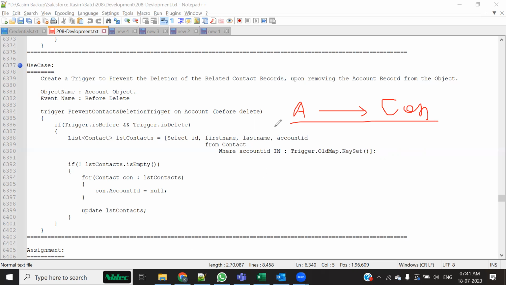If you delete an account, all of the related contacts are also going to get deleted, and that's a default functionality of Salesforce. We wanted to break this chain. If I delete an account, only the account should get deleted, but the contact should still remain. The contact shouldn't be deleted on the deletion of the parent record. So I am trying to change the default behavior of this.